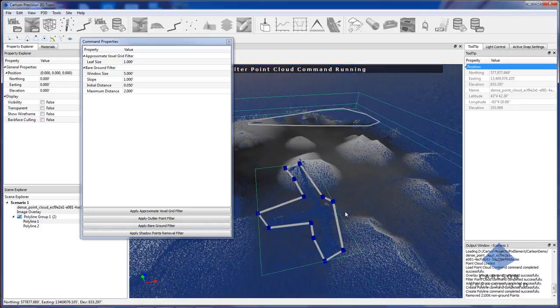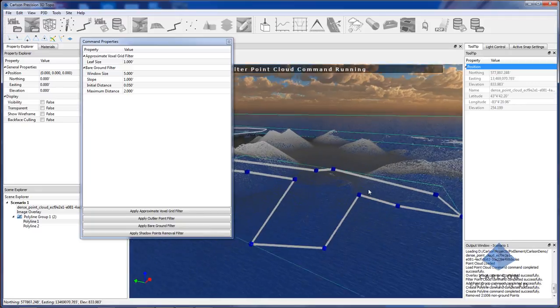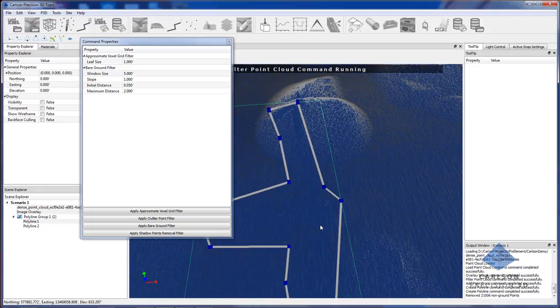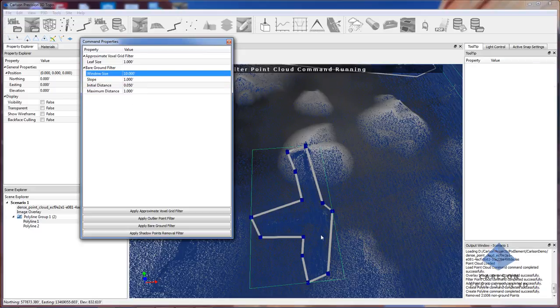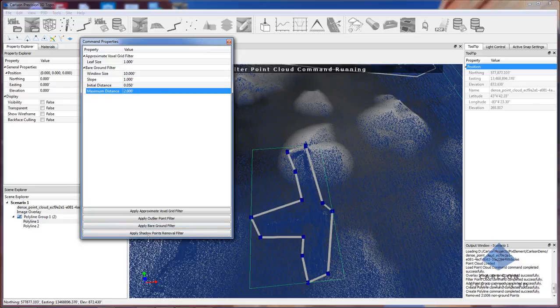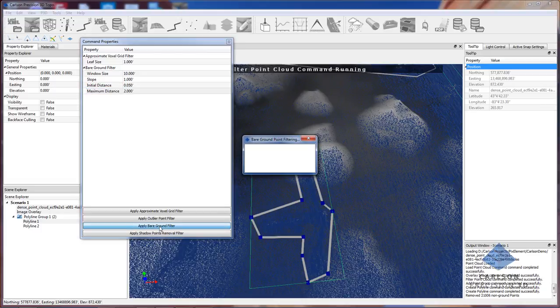Runs pretty quickly, but I see that we still have some points in there. So what I'm going to do is increase the window size to 10, which is the sampling size. So instead of just sampling in a 5 foot by 5 foot grid, it's going to expand it out a little bit. And I think I'll still keep that at 2. There we go.